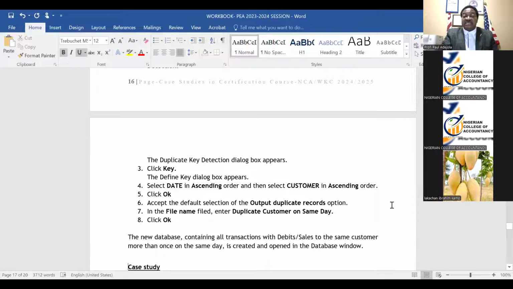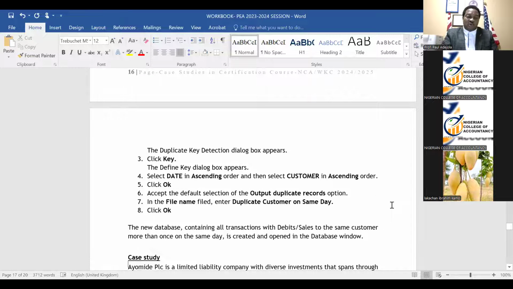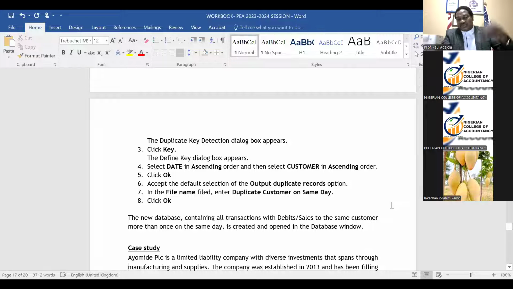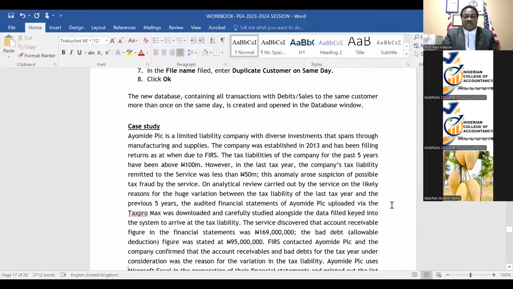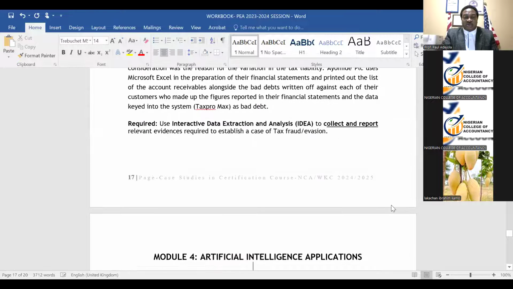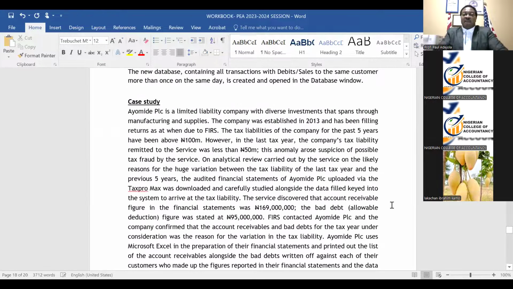The code you need, because we ask you for a code, is also included in the link I'm sending. Now, see the case study here. If you bring out your manual, page 17. But before we go into the case study, let me quickly do something here.